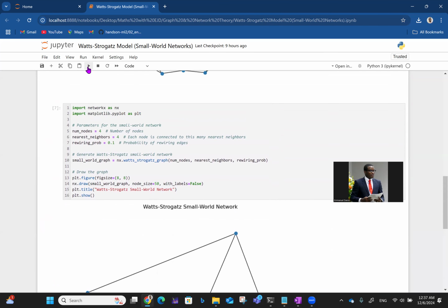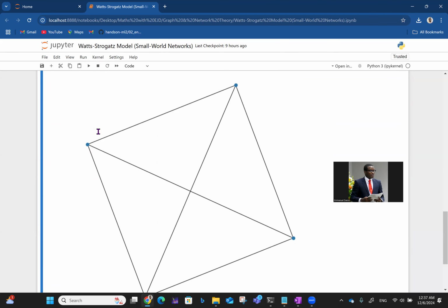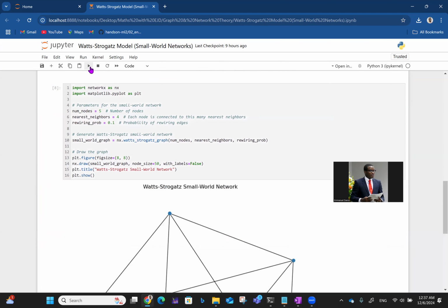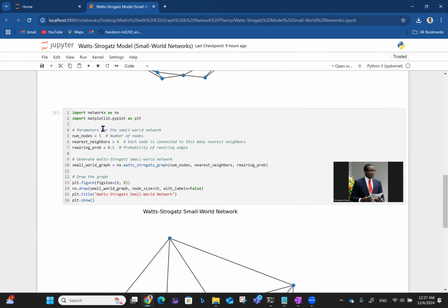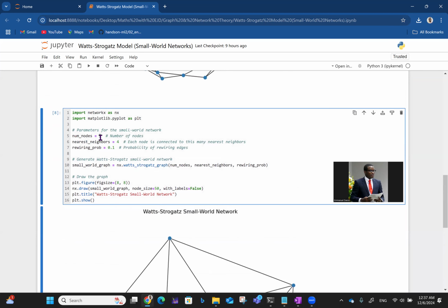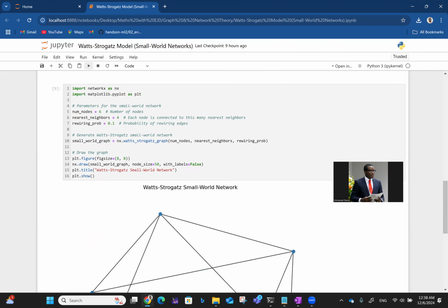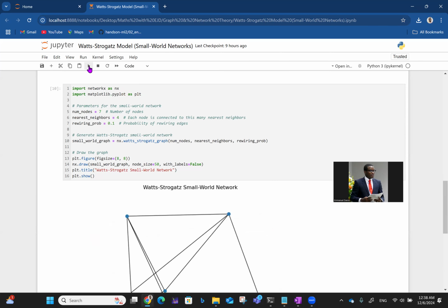This one gives us a kind of complete graph, a complete graph with four nodes. What if we make it 5? Then that's still a complete graph with 5 nodes. Because we must have four nearest neighbors, for 6 it's still looking like a complete graph. How about 7?